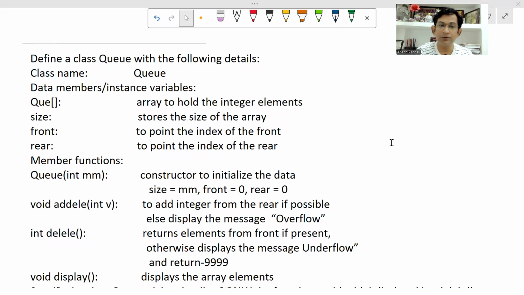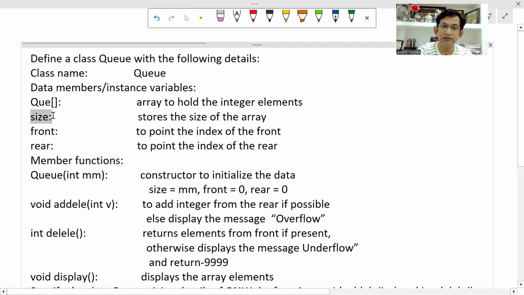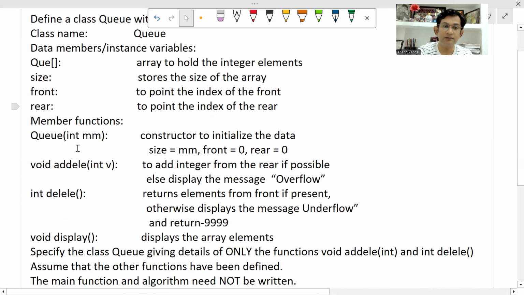So this is one of the programs I have taken from 2017. It is a board examination question, and this is the question of Q. The class name is Q here, and you can see the array, the size of the array, the maximum capacity of the array, front index and rear index. Such data members will be there, and a constructor, and one function for push operation and one function for pop operation.